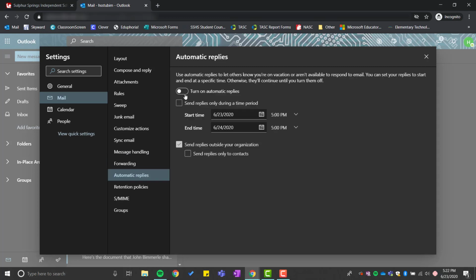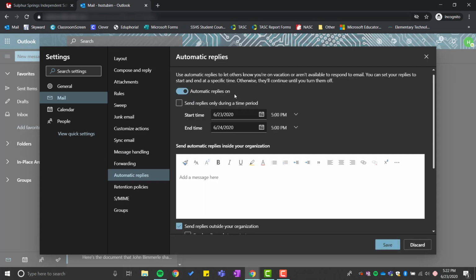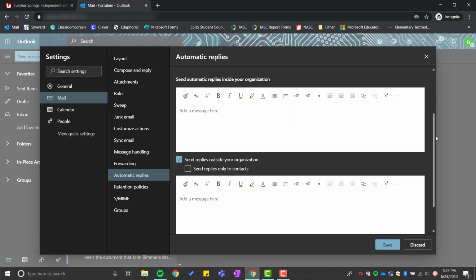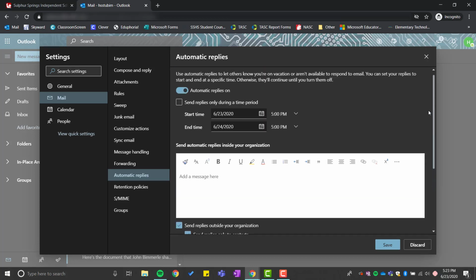Next up is automatic replies. If you turn on automatic replies, you're going to get the option to put a message in here. If you know you're going to be out of the office on vacation and you won't be checking your email, this is a great way to make sure that everybody knows when you'll get back with them. You have two options here. You can have automatic replies sent to people inside your organization, outside of your organization, or both. It's up to you how you want to respond to people in both categories.